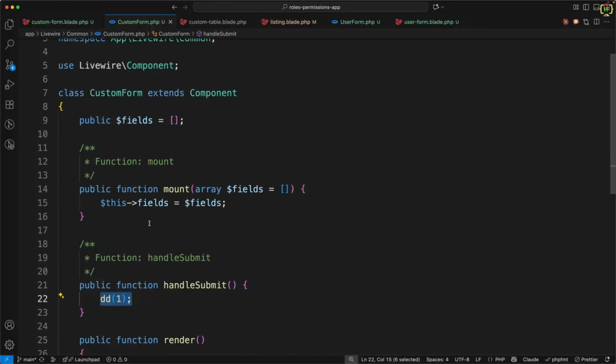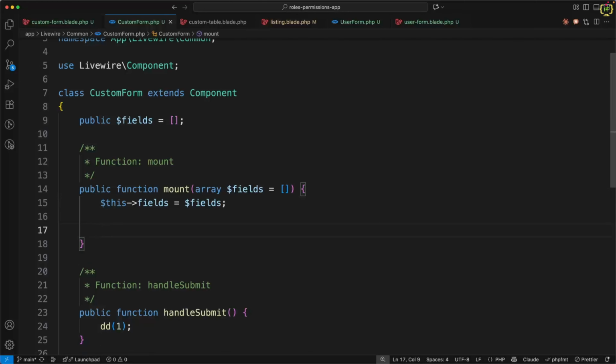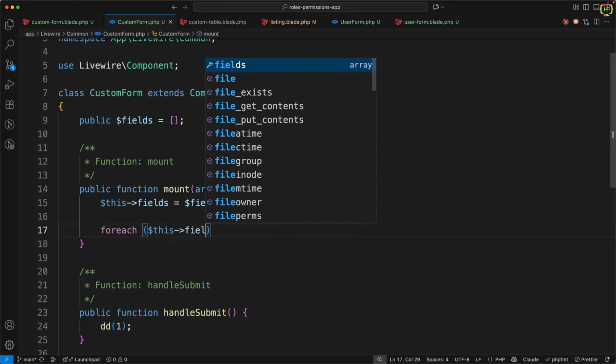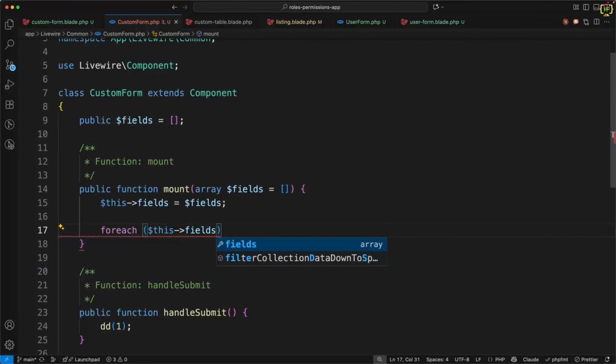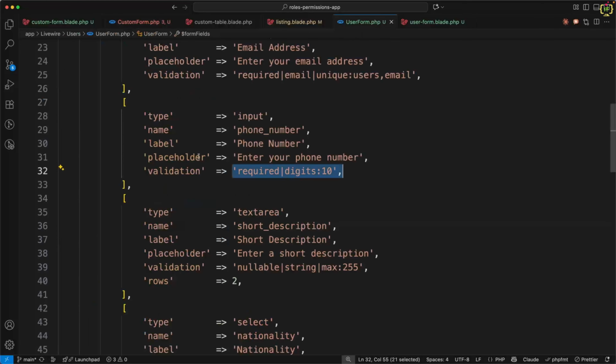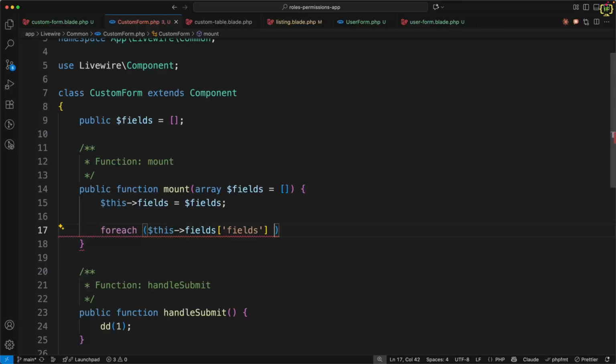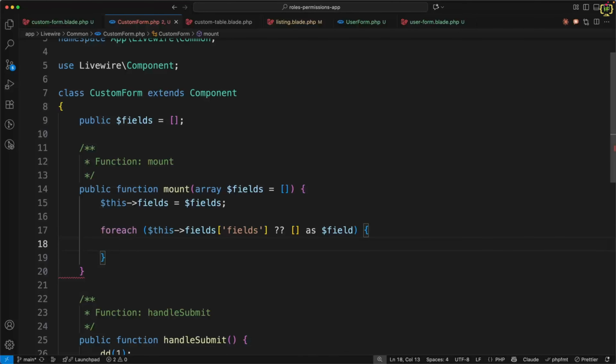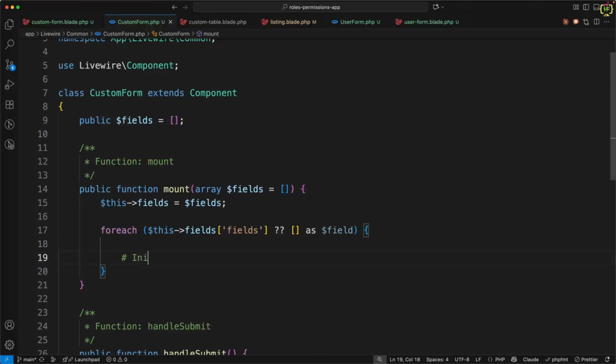What we'll have to do, when the form has been rendered, is apply all the validations to these respective fields. So what I will do here in the mount itself is iterate all these fields which we are receiving as props. Inside these props, we have the key as fields for the form inputs. If it is there, okay, else it will have an empty array. And let's iterate as field.